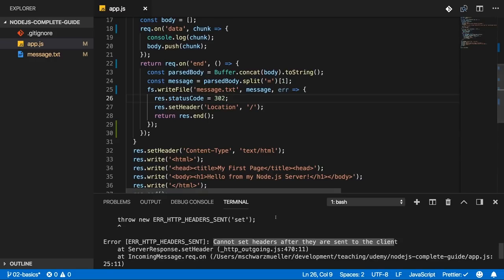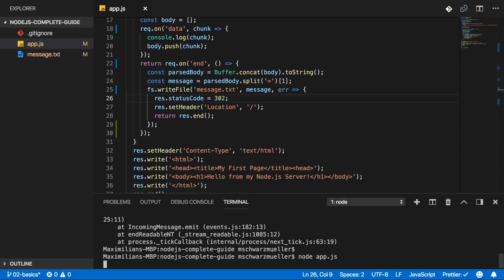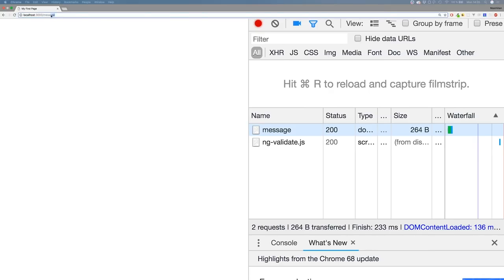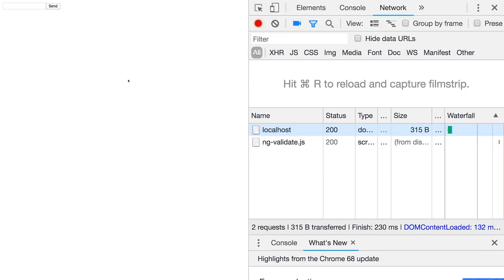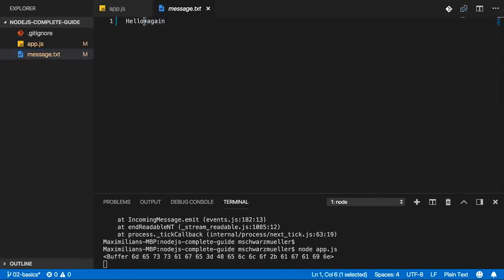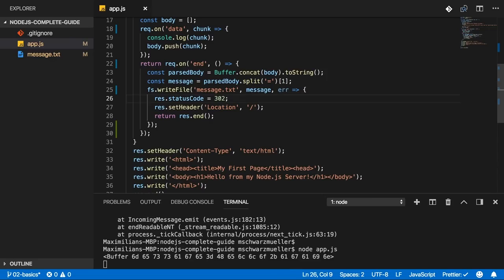So I hope this is clear, and with that, let's restart this by quitting the server, rerunning node app, and going back to the page, let's enter hello again here and send. And in message text, we see that, again, concatenated with an extra character, not something we have to worry about right now. So you see, writeFile also works, but this is the way you should use it due to the asynchronous nature of Node.js, which I hope now became clear, because it is a crucial concept of Node.js and one you absolutely have to understand.